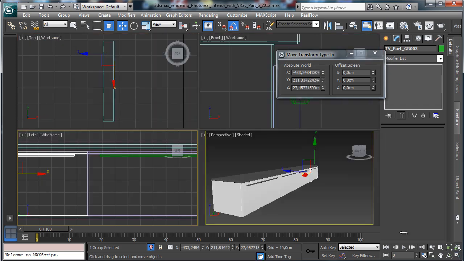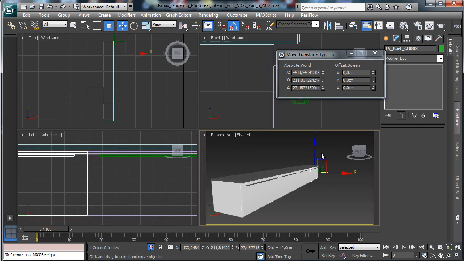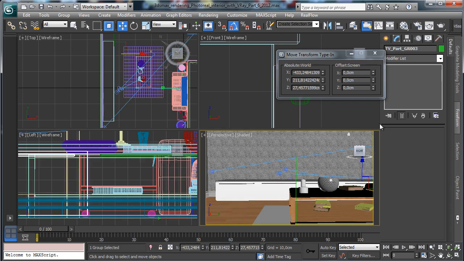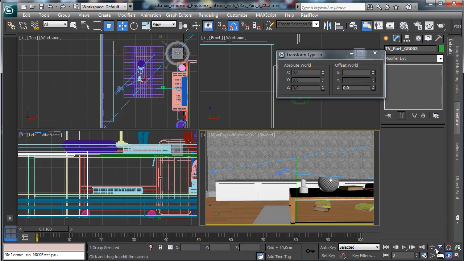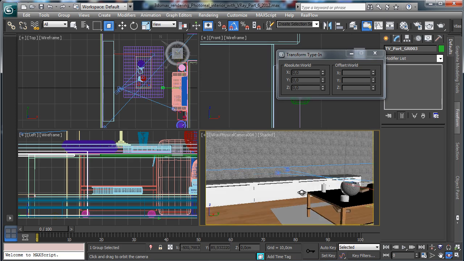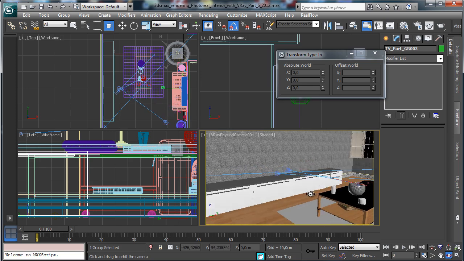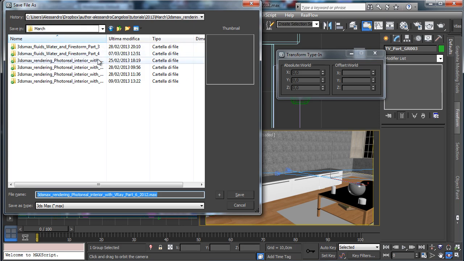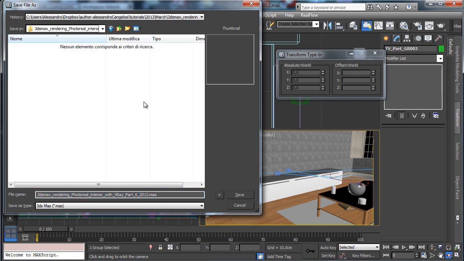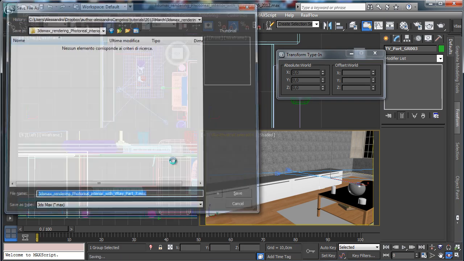Okay. Back in the camera we have everything, so it is really the first part of our model. Let's go in the camera and let's move a little bit to see it better. Okay, nice. So let's save this file in the right folder. So we are talking about the part 7, and that's the part 7. Nice.